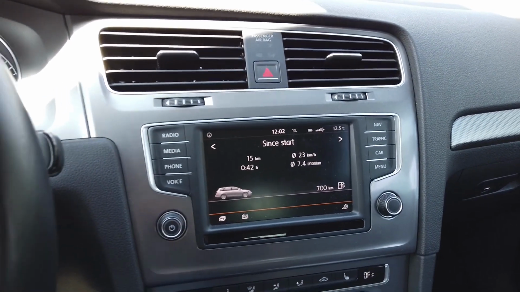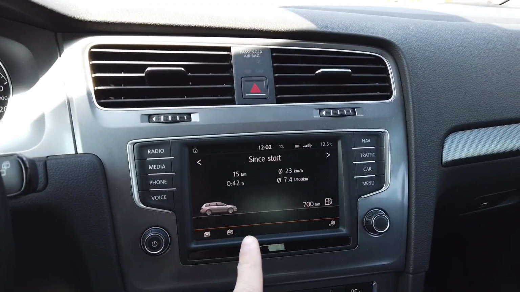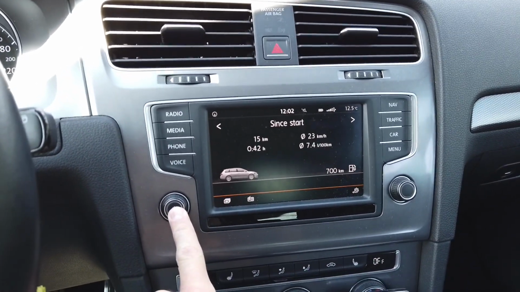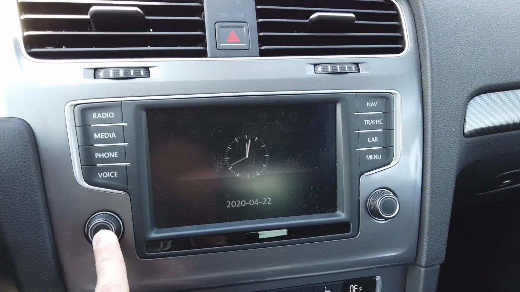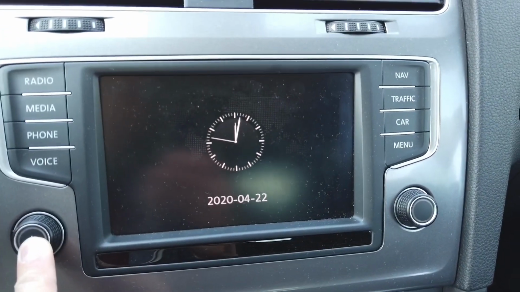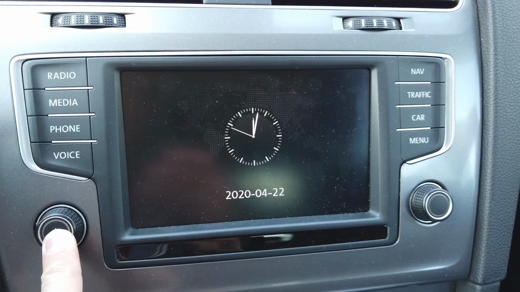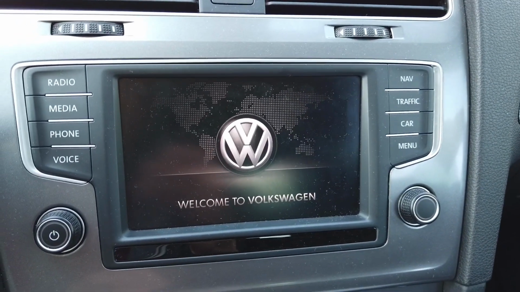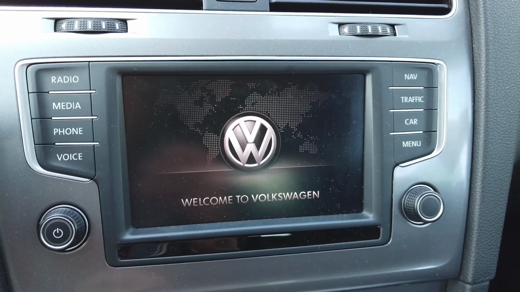Hey, today we are in a Volkswagen Golf with a MIB2 based Discover Media navigation system, and I'm going to press and hold over here just to reboot it so we can see the current splash screen, the boot logo, the welcome screen. And in about 10 seconds, okay, we see the welcome to Volkswagen, and pretty much that's it.